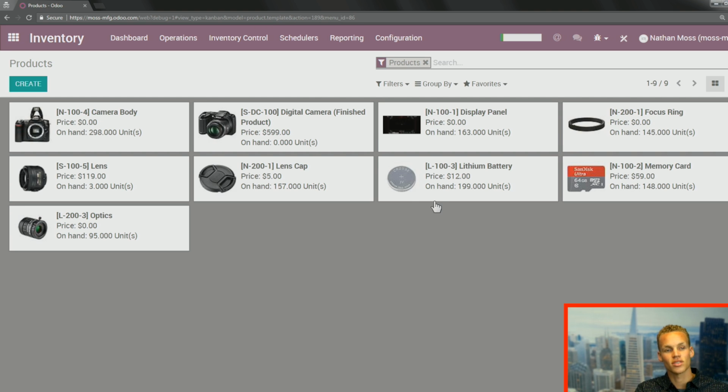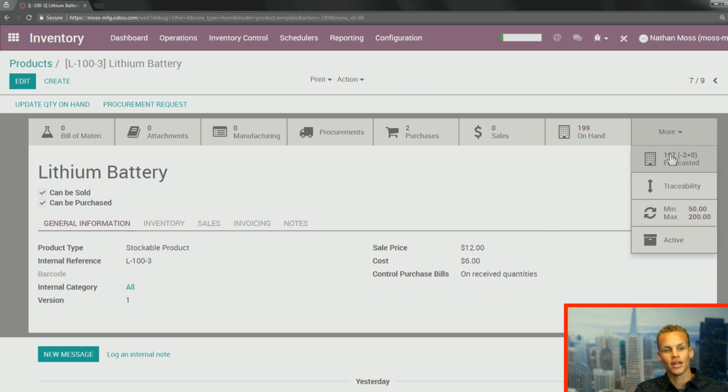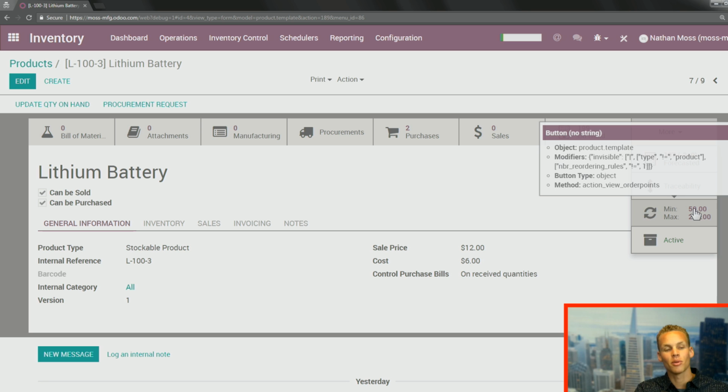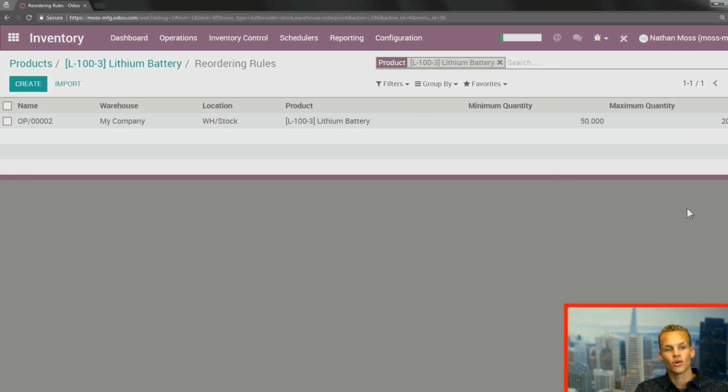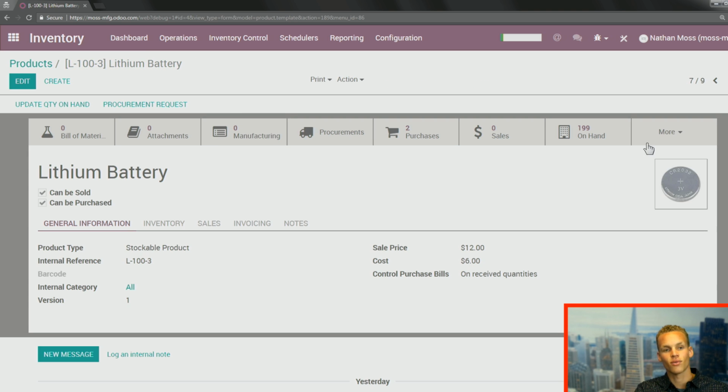So we set one on our batteries before. We can come in and double check on this. We're just setting minimum and maximum levels basically. So if we go below a minimum here, the system will recognize this. And again, we're just referencing the forecasted quantity.